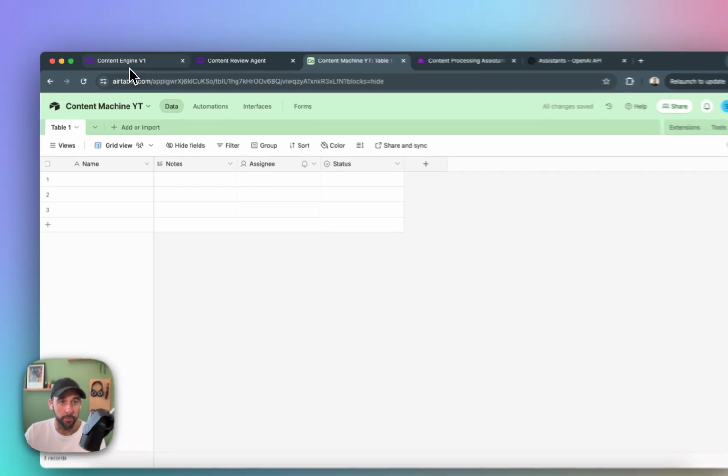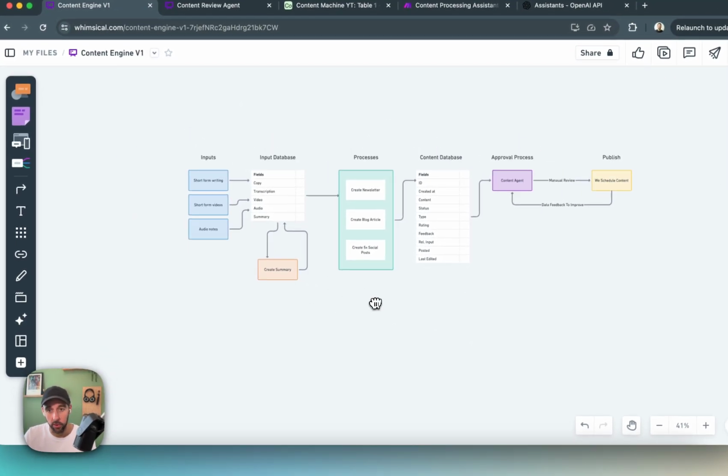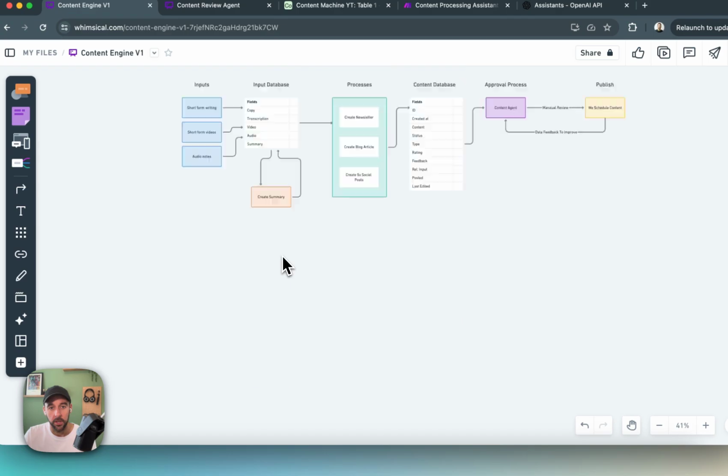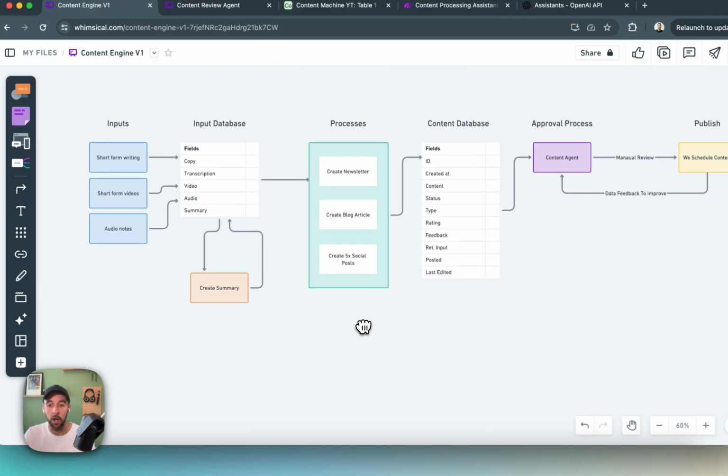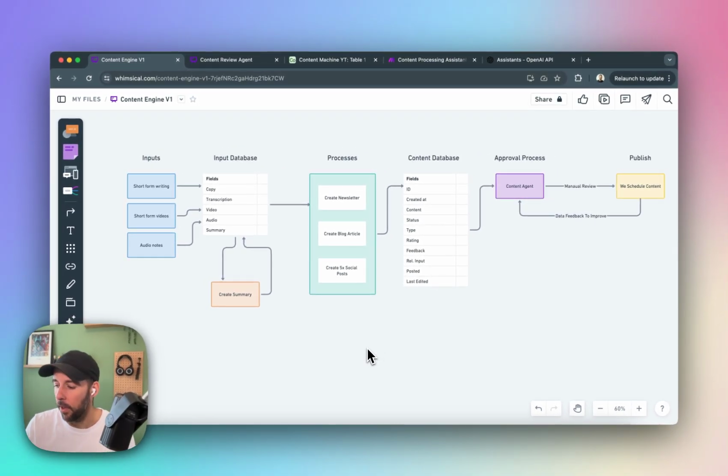So let's just jump back to our plan here, and let's quickly review this. The first thing that we want to understand is that for any content automation system like this, and there's many out there, the basics are that we're going to start with inputs. That's input from us, whether that's in the form of an idea or an audio note or maybe a video. That input needs to get stored in a database.